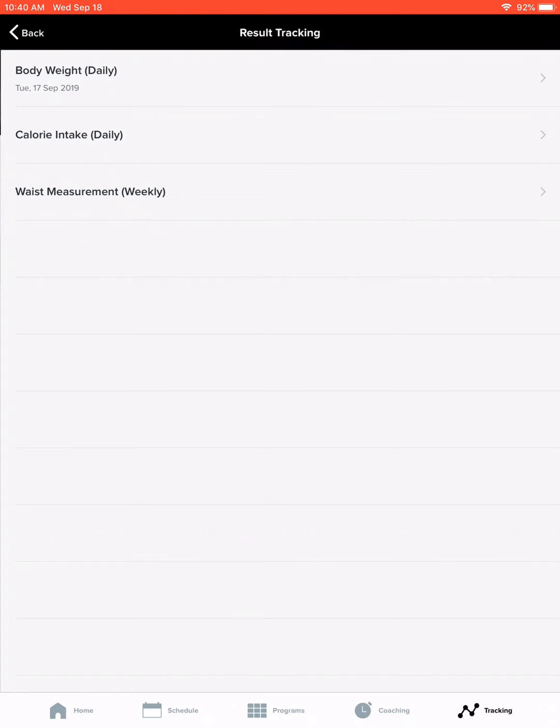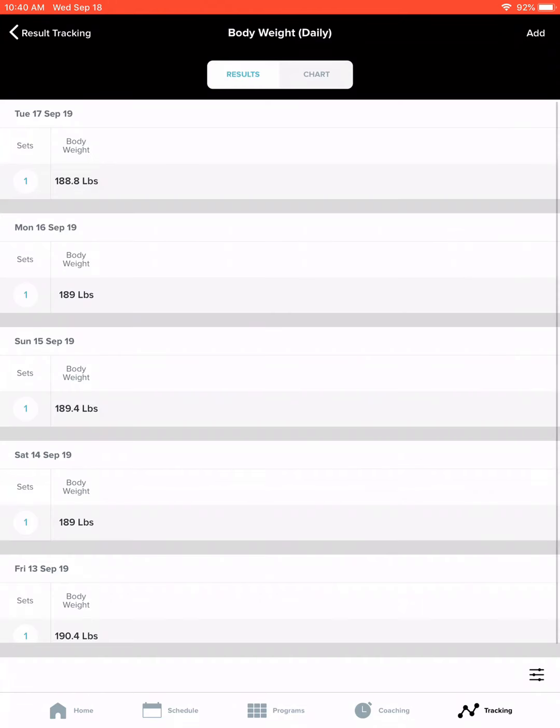Looking at the body weight section, you'll see I've already entered a few weights, which we'll talk about in a moment. You'll weigh yourself daily as soon as you wake up, after you use the bathroom, before you get dressed, and before you eat or drink anything. This is called a dry morning weight. To add your weight, hit add at the top.